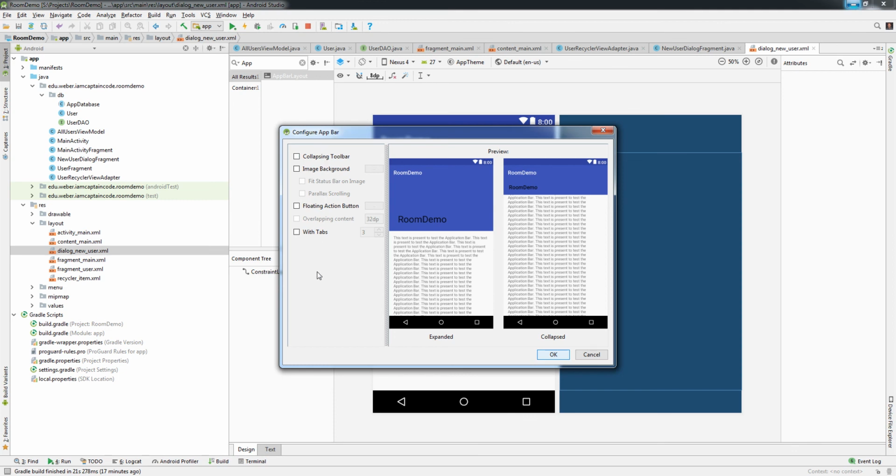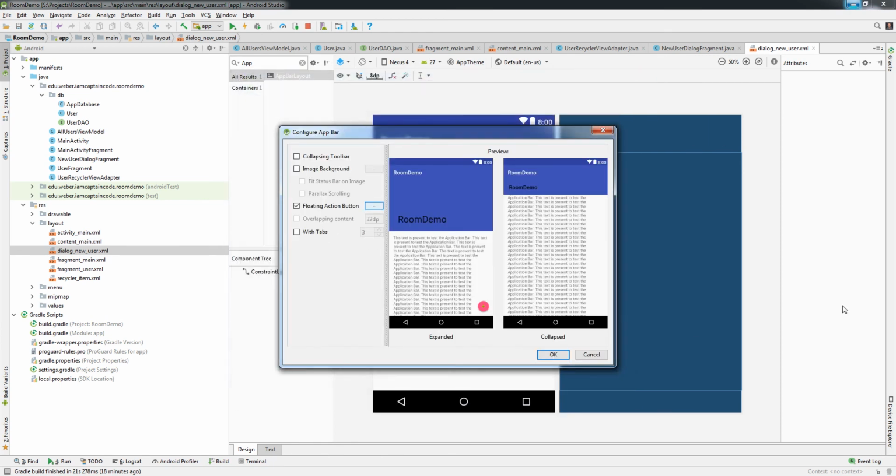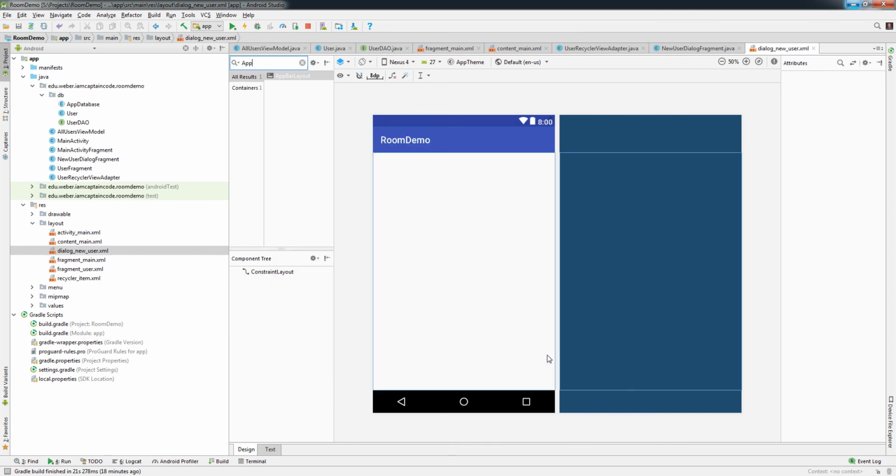Okay, and there's a couple of different types of app bar layouts. You can have a collapsing toolbar, which would be useful in a different type of action. We don't want that. It doesn't really need to have an image for the background. We're not dealing with a floating action button. If you wanted a floating action button, all you have to do is check the little box. It'll put it in here. You can configure it by choosing all of your icons. Again, it makes your life a little bit easier for you to do that. And I'm just going to push OK.